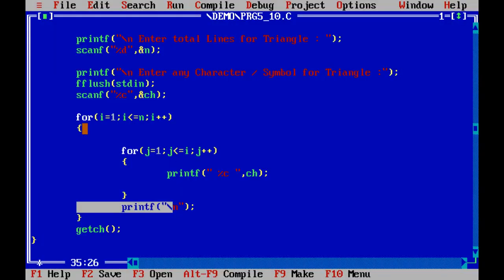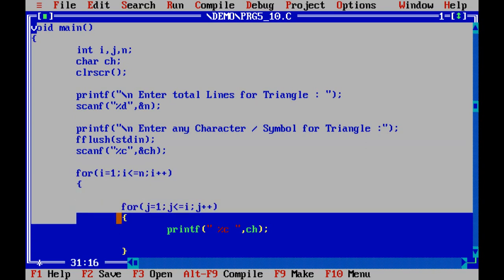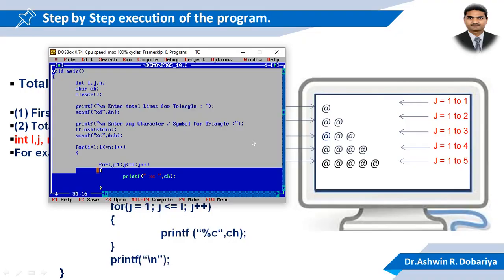So I hope friends you understood the logic, and whatever source code we have discussed over here, this source code link I have given in the description part of this video, so you can download these source codes and you can do the practical.